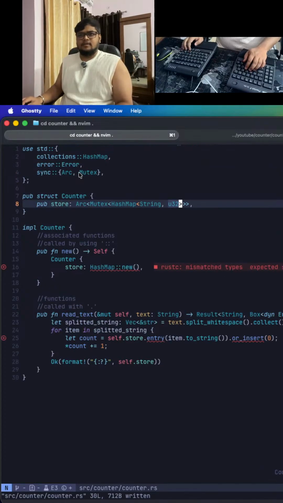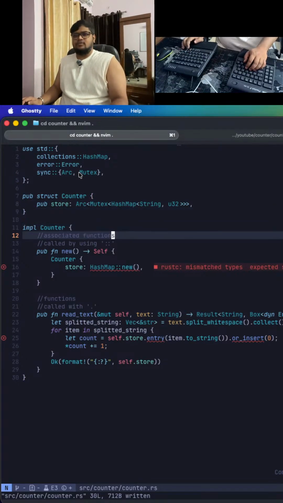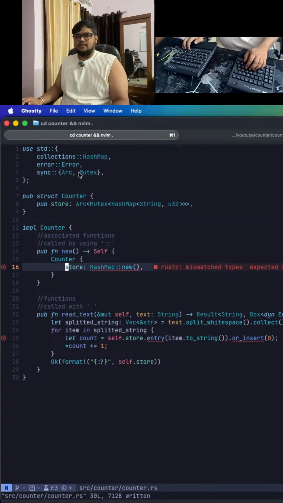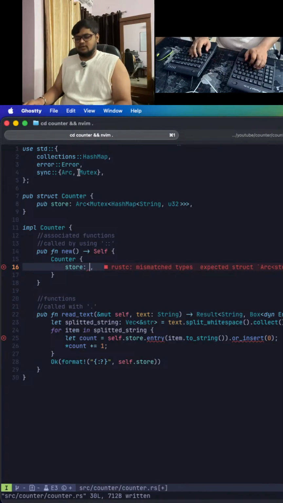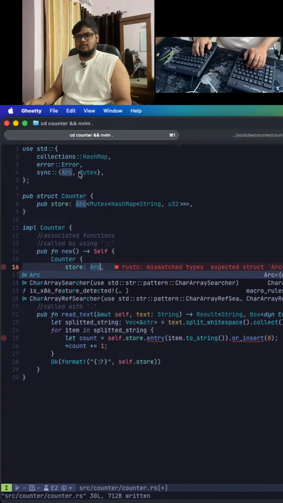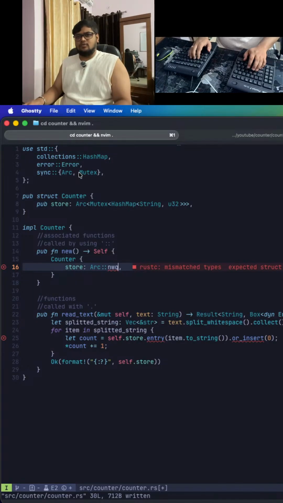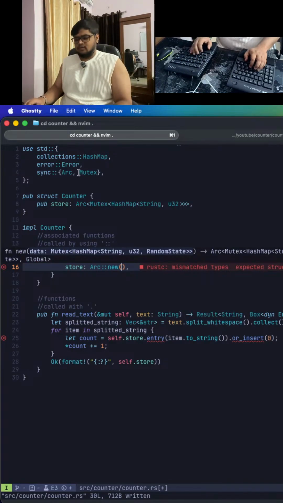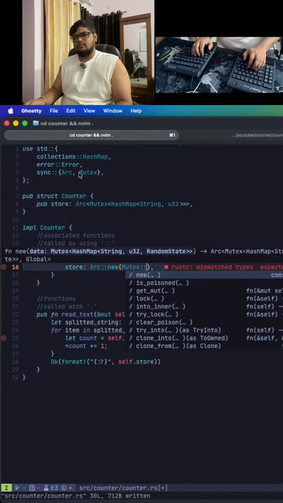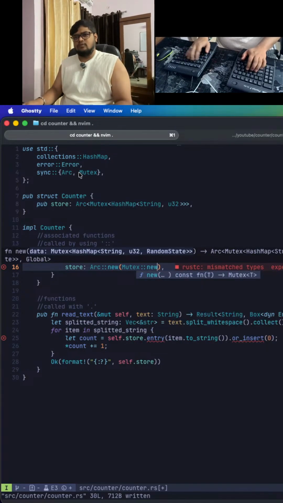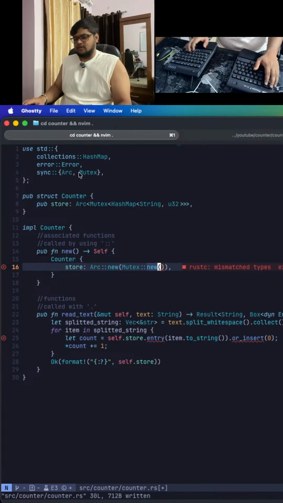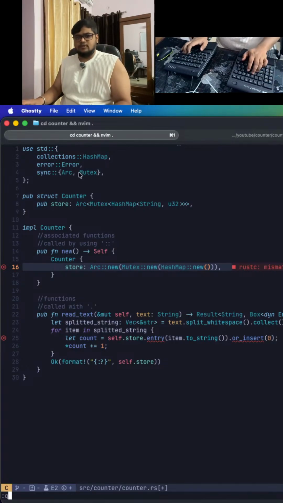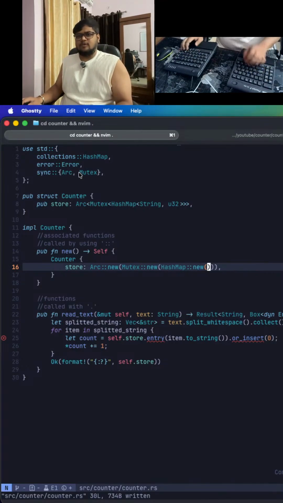Now that we have initiated this thing, we'll have to do something over here as well in the new function, right? So we can do Arc new, Mutex new, and inside this we have to paste our hash map. So you can initiate the hash map in the new.